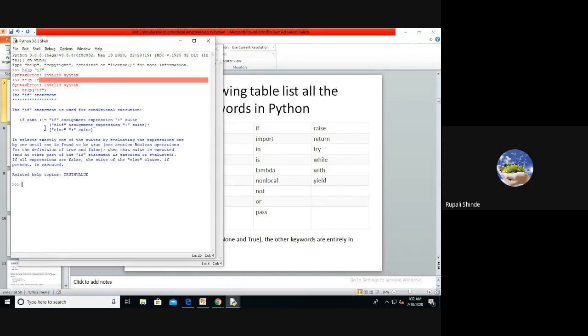Okay, it will give us the information regarding the if keyword. What is the use of if? If is used for conditional execution. Everybody knows what the use of if is. If we want to execute the code according to one particular condition, then we are going to use the if statement. Then they have given the syntax also, and they have given a little bit of information regarding the if statement.